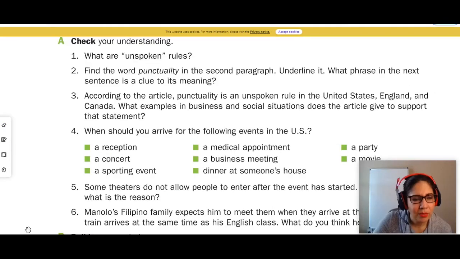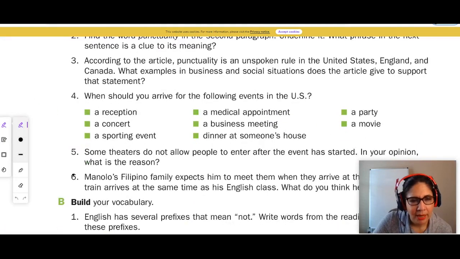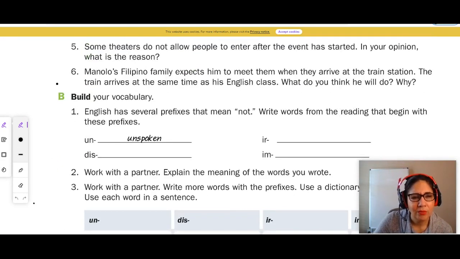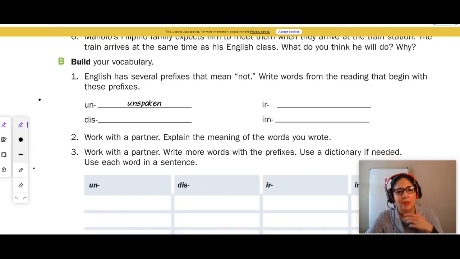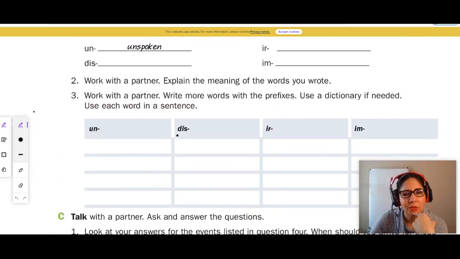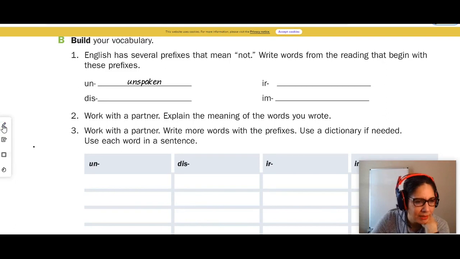So yeah, my class is going to start at this question number 4. We'll start here, and then 5. We'll discuss 5, discuss 6, and then we'll build our vocabulary. And for this section, I think I am going to take screenshots of this.